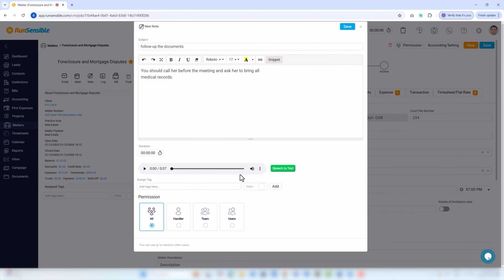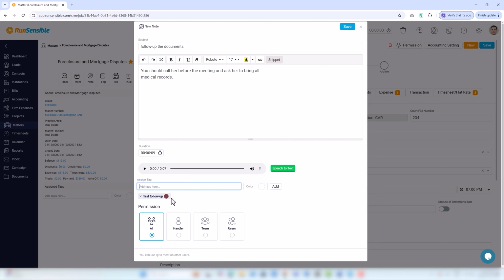This feature offers the option to include a timesheet, enabling you to log the time spent on a particular task or action. By activating the Duration button, you can track the time associated with the note and, if applicable, charge your client accordingly. When adding a note, you can enhance organization by applying tags to categorize and organize your notes, making it easier to retrieve specific information later. To do this, input the name of the tag in the Assign Tag box. Select a color for the tag by clicking the white circle button on the right side of the box, and then click the Add button.